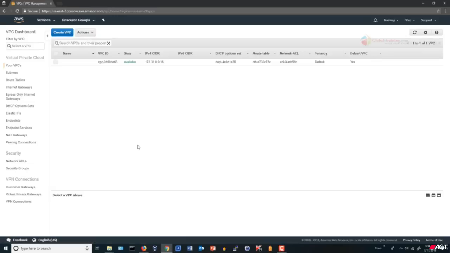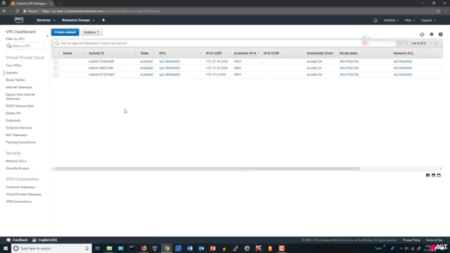Here is the VPC. It has an ID which is more internal to the AWS assignment. You cannot change the ID, but you can name it using the name column on the left, and it has an IP address CIDR block of 172.31.0.0/16. Now let us look at the subnets. We have 3 subnets.